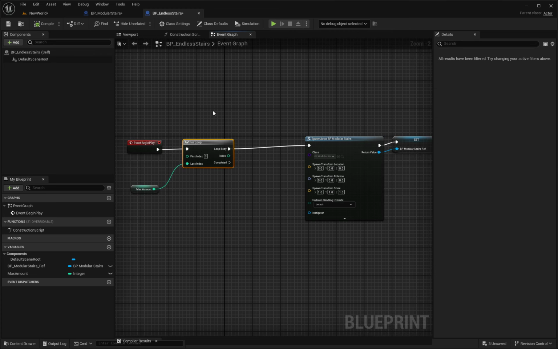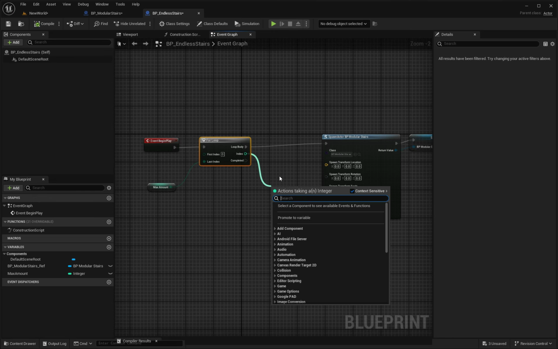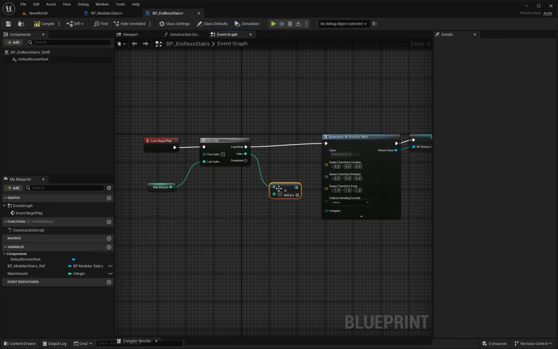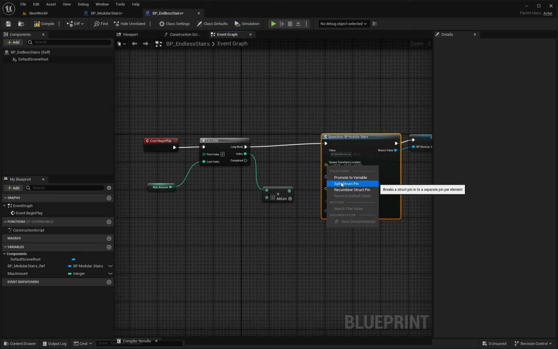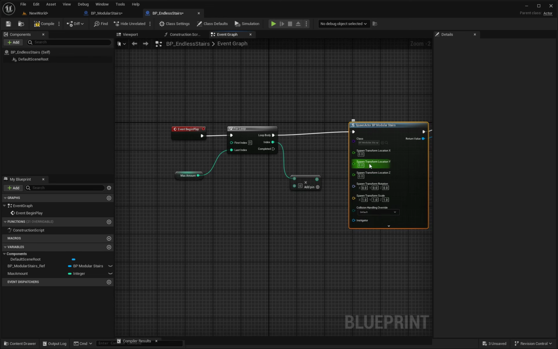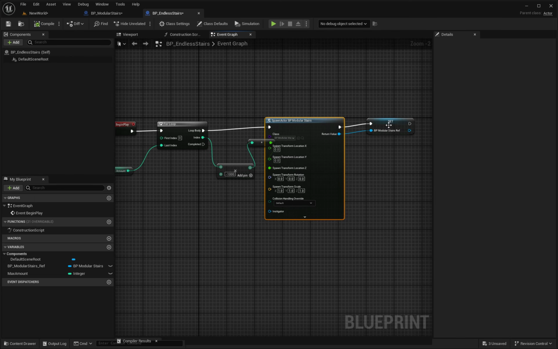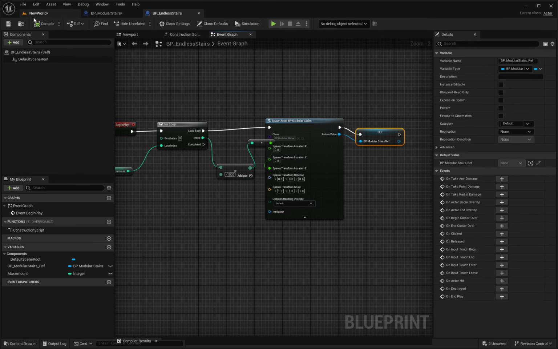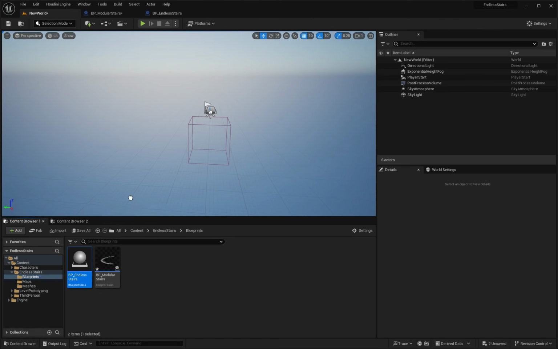If we multiply the index by the height of each stairs mesh, the module will spawn in the correct location according to the index order. In this example, the height is 1000. You can calculate the dimension of the mesh inside the blueprint and use that value, but for simplicity, I'll just use a hard-coded number here. Since I want the stairs to continue downward, I'll use a negative value. Now we should see the desired number of modules placed one above another.